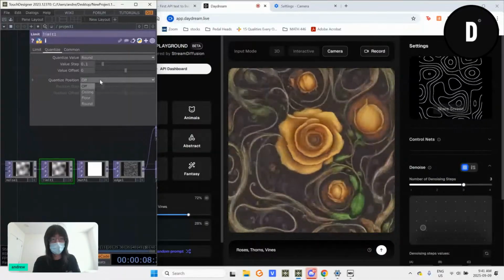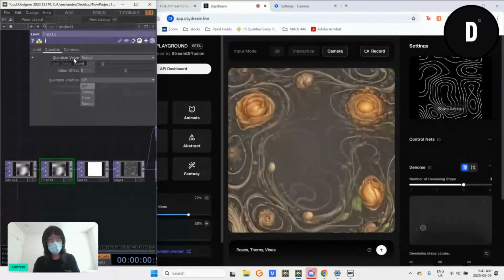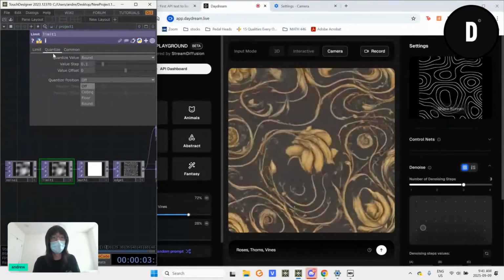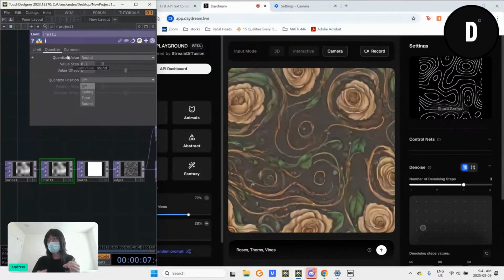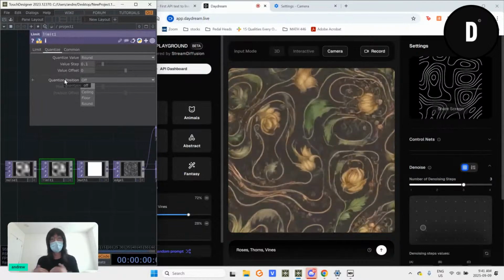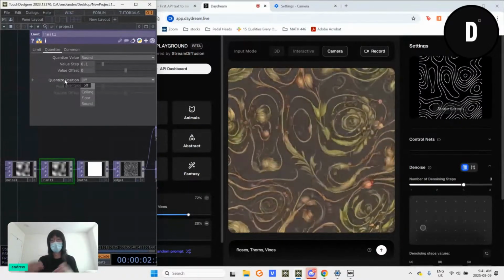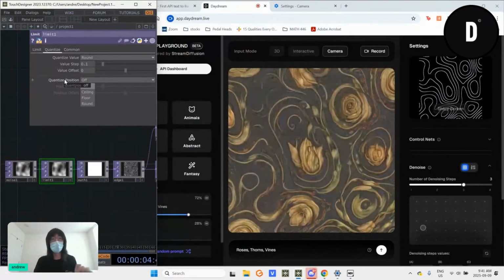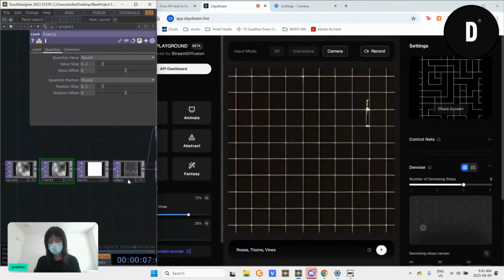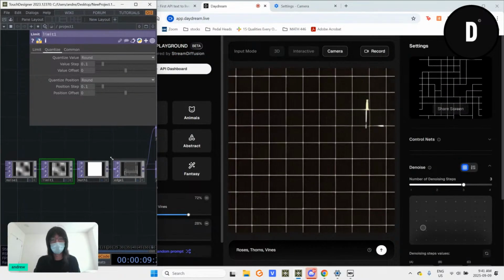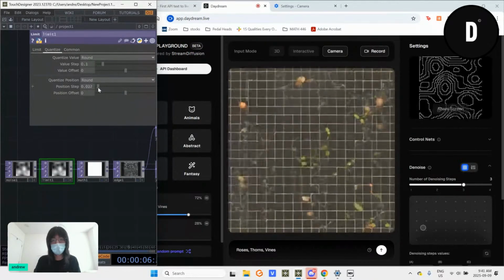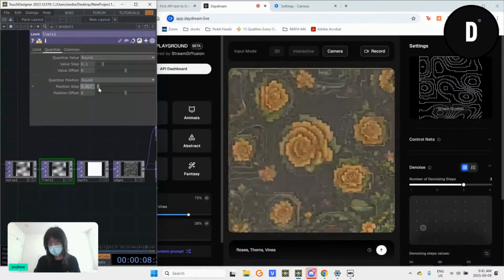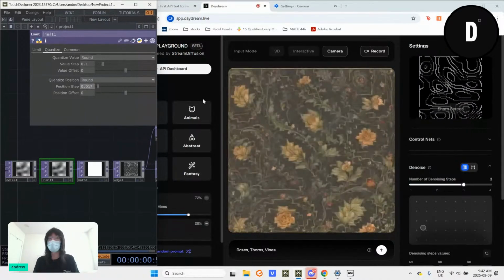And you can click on quantize. Sorry, there's quantized value and there's quantized position. So quantized value gives you those level curves, and then quantized position will kind of force them into different positions. And so if you press round, now you get this square part. Now this is too aggressive, you're losing too much detail. So what we can do is bring this down a bit, like so. And now it's really rectangular.